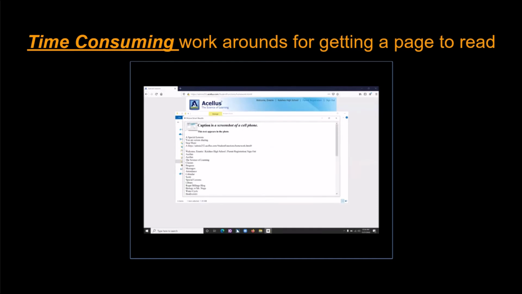Heading level 2, caption is a screenshot of. Okay, awesome. It opened our little page. Welcome. The science of learning. Classes. Progress. Biology, water cycle. Biodiversity. Review the following material. Chemical reactions. Okay, cool. It's going to probably give me my work.